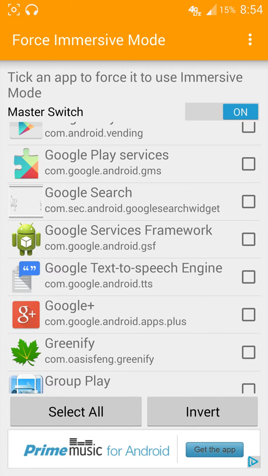I highly recommend it. It is free to use. Again, you're just going to need a rooted device, the Xposed modular framework downloaded, and then you can go ahead and search in there and find it, install it, restart your device, and you're ready to go.